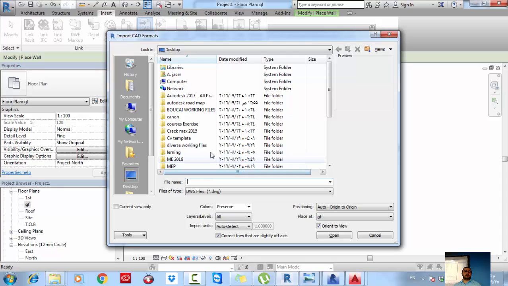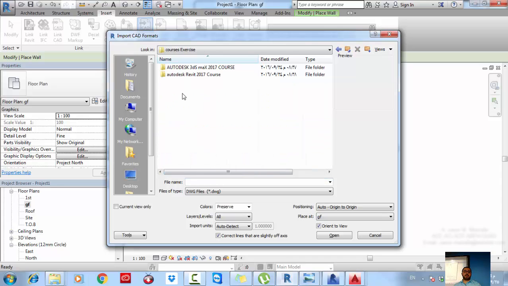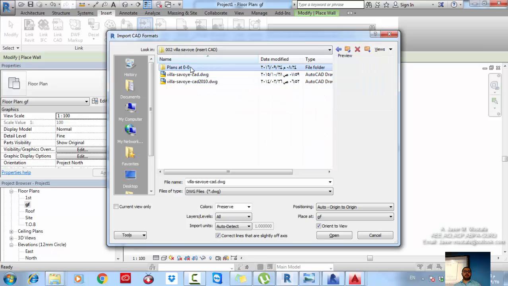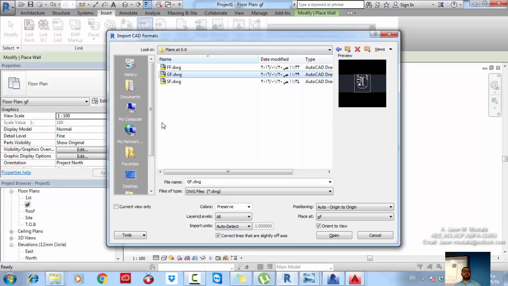Fine, guys? Okay, let's go to the course exercise, architecture and Villa Savoye. Under plans, these are my plans. I am inserting the ground floor plan. Before importing it, make sure that you are reviewing these settings.